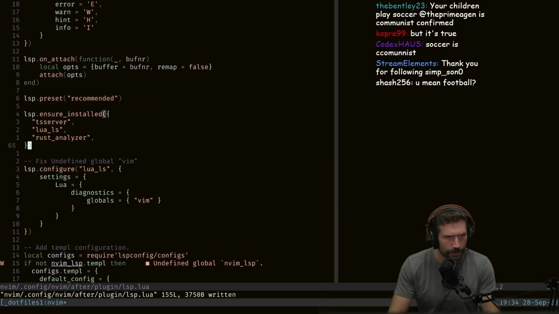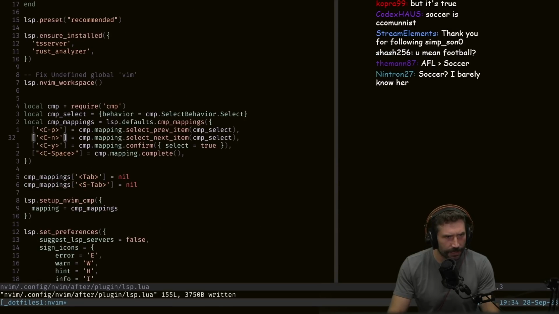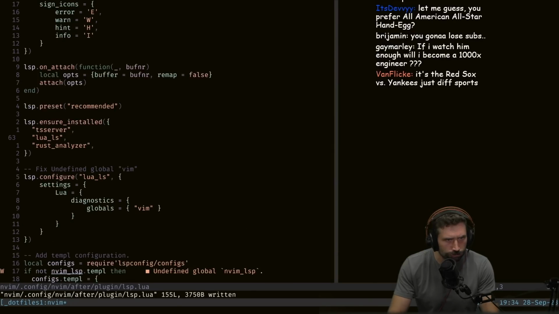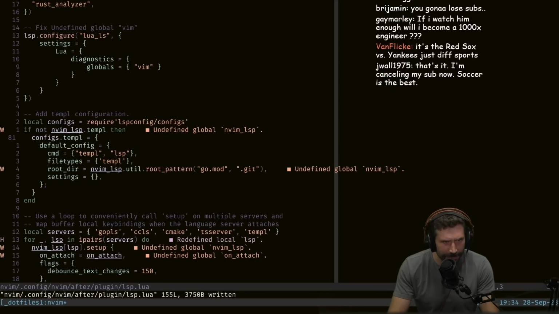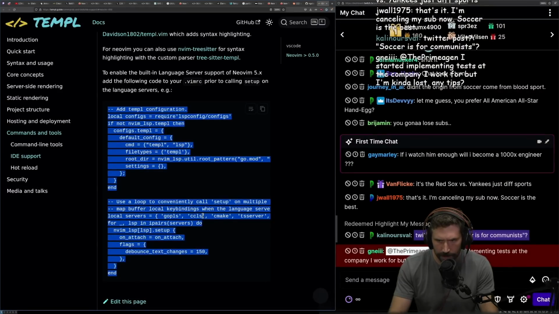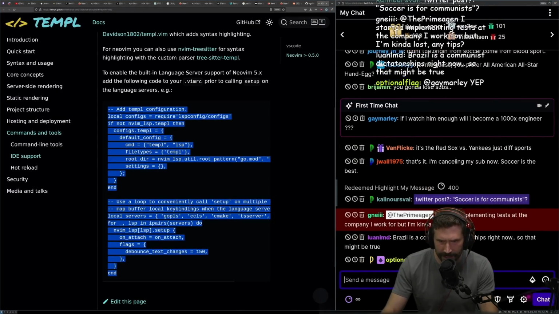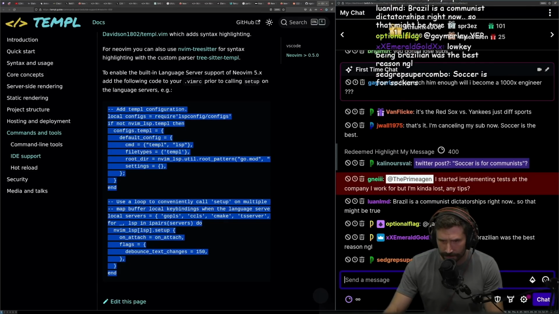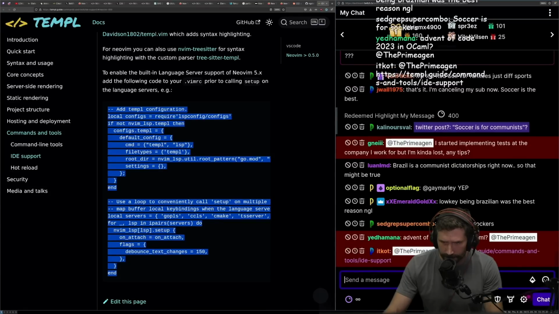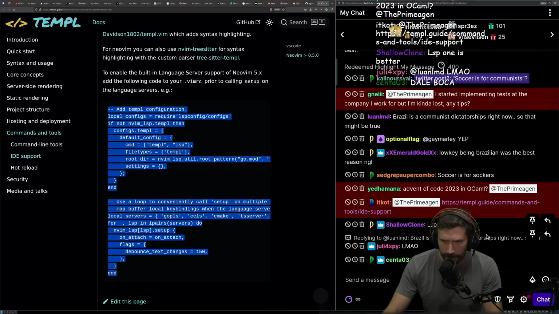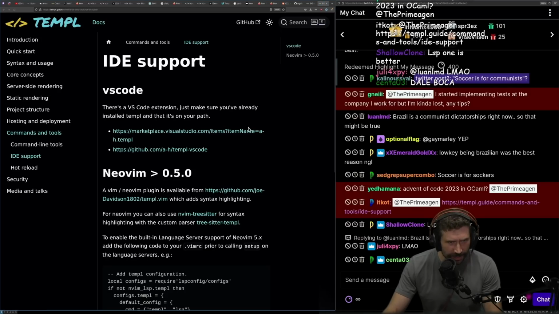All right. What do we got here? Oh, I'm still using LSP zero. I did want to rewrite this to go back to LSP config. You know what I mean? I started implementing tests at the company I work for, but I'm kind of lost. Any tips? Test things that don't touch anything external. Start there. Right? Gosh, this is such a slappy slap.